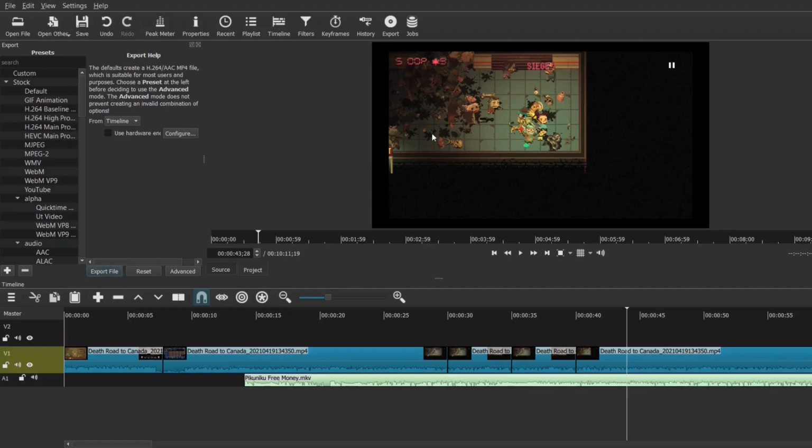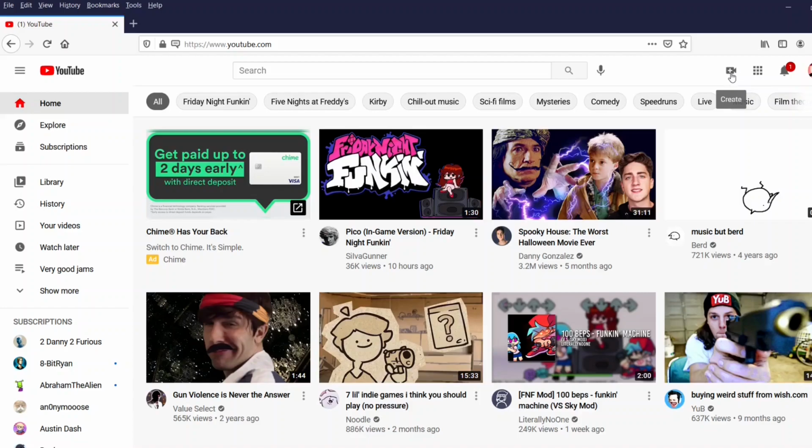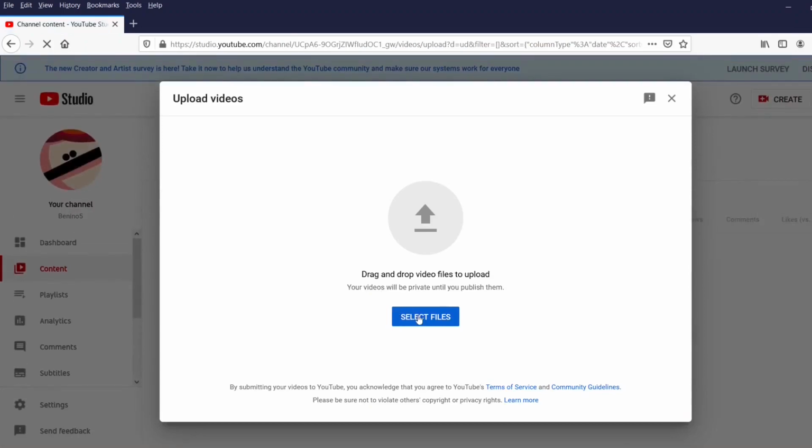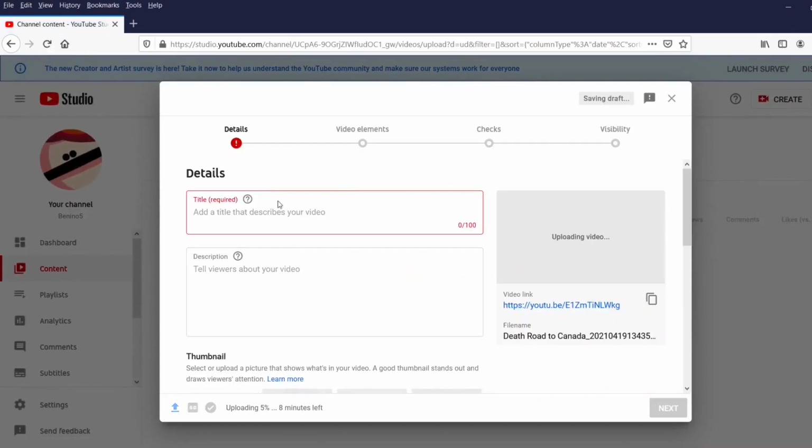Now make sure when saving it, you save it to a very specific spot, so later when you come back to it, you can find it easily. Then you want to go up here to the create button, hit upload video. Now we're going to select the file. Your video is going to upload, and while it's doing that, you can throw in the title, the description, whatever you think is appropriate. So let's just name it banana pants.